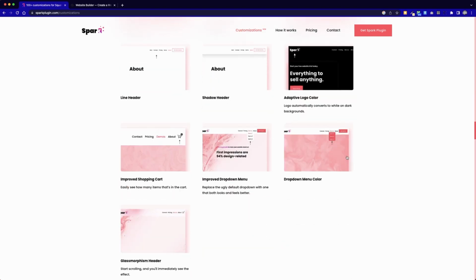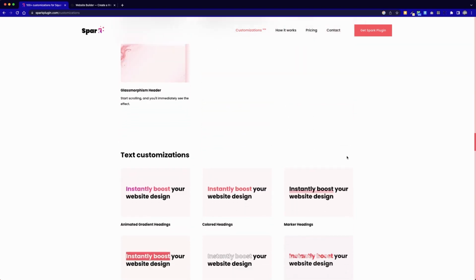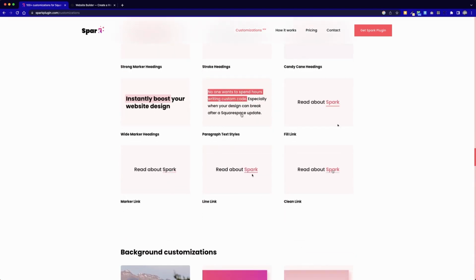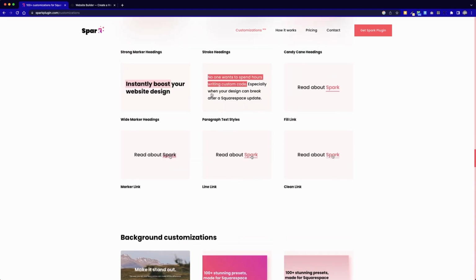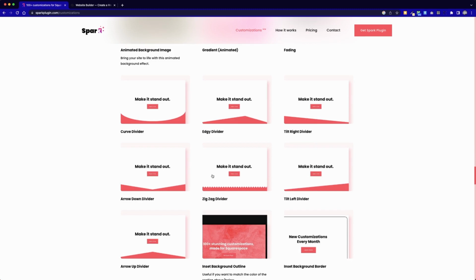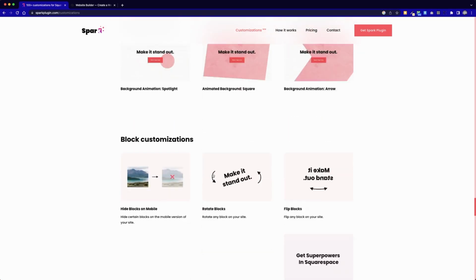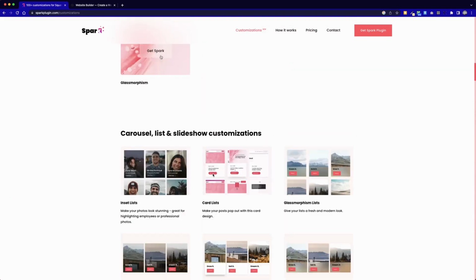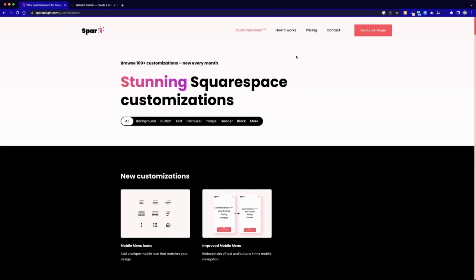Feel free to head over to sparkplugin.com and have a look for yourself. Quite like the text customization option as well, the option to highlight certain text, because I know doing this from scratch with CSS can be a real pain for that effect, albeit I'm not coding all day, every day these days. The list goes on and on. Think of it as a large toolkit that you've got available.